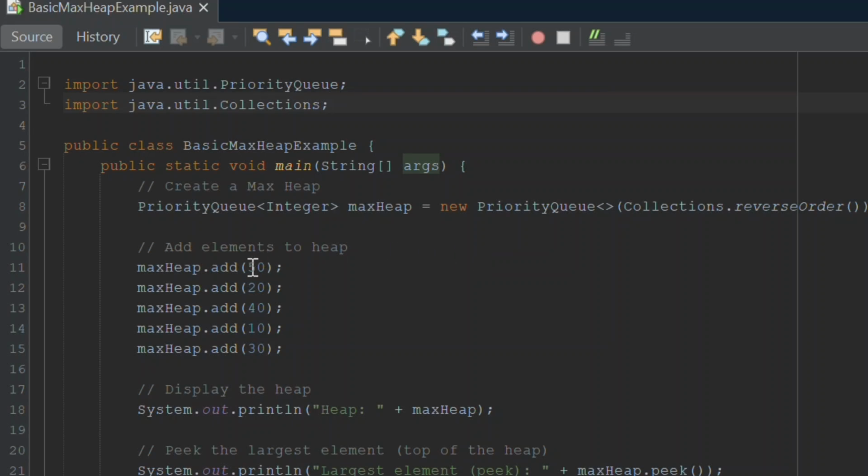Line 18. Displaying the heap. We print the heap using System.out.println. The order might not look perfectly sorted when printed because the internal structure of the heap is a tree, not a list, but it still keeps the largest element at the top.